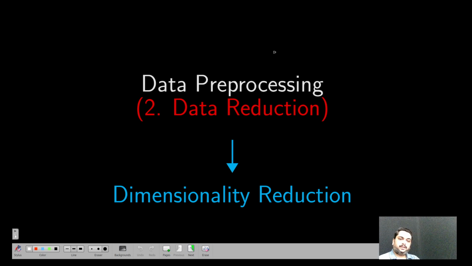Welcome. We are in the process of understanding data pre-processing and the different methods used. In the previous video, in data pre-processing, you understood the first one, data cleaning. So different methods you have seen for how to do data cleaning. Then you have data reduction. That's what you are going to see in this video.